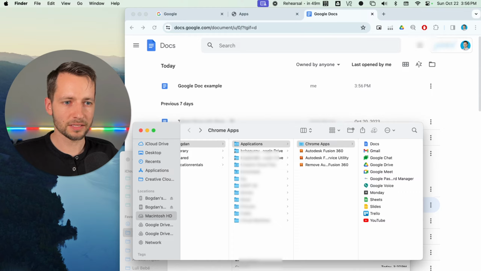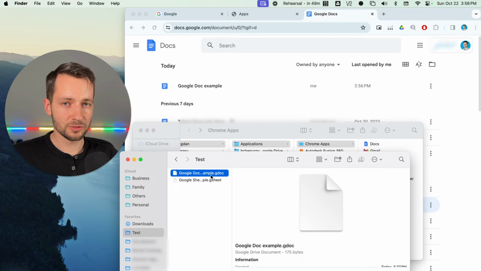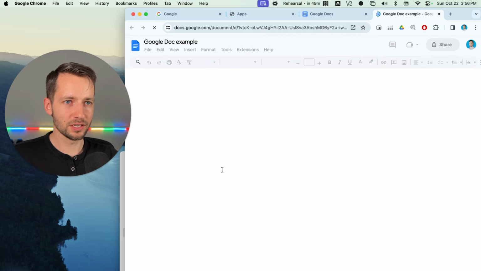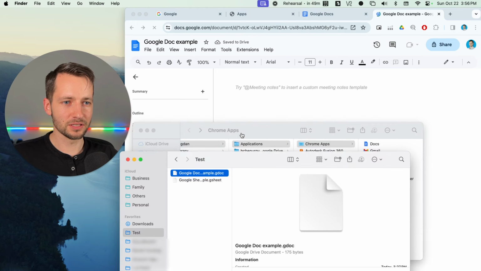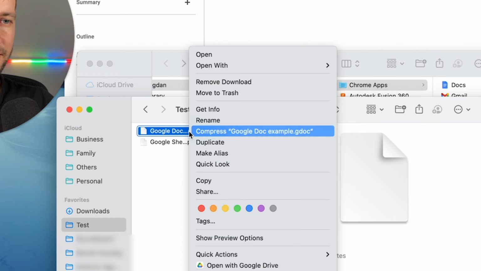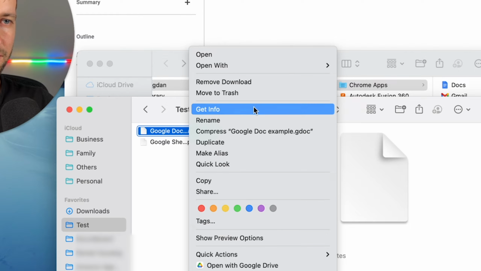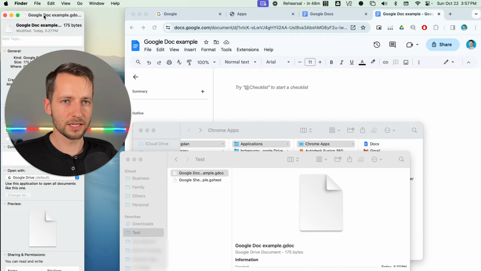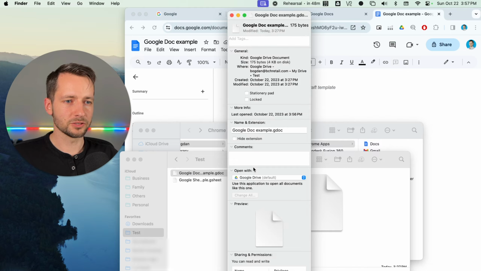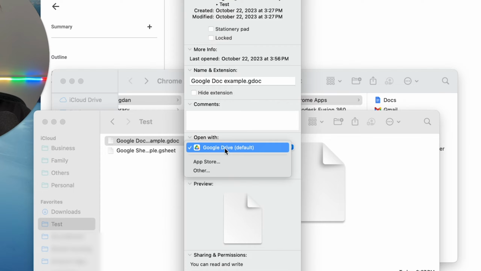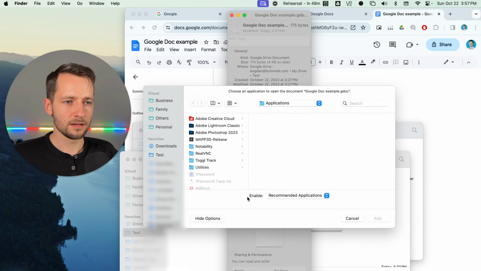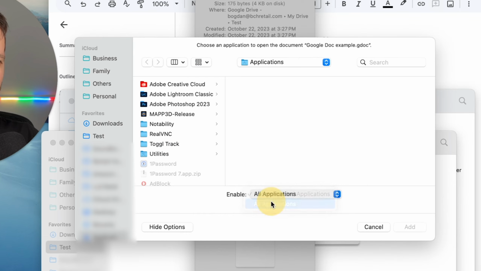Okay, so now if we go back to open this document, it's actually still not going to open in Google Docs. And for some reason, we lost our icon there right now. I think because I had to delete and reinstall this app. But anyways, the icon should be there. But if we try to open this Google Doc, you'll notice it again opens in Chrome. Okay, so the next step is secondary click on this or right click and then go to get info, or you can just do Command I and you'll get this little pop-up. Okay, so you want to go here where it says open with, select other, then change this where it says enable, change to all applications.